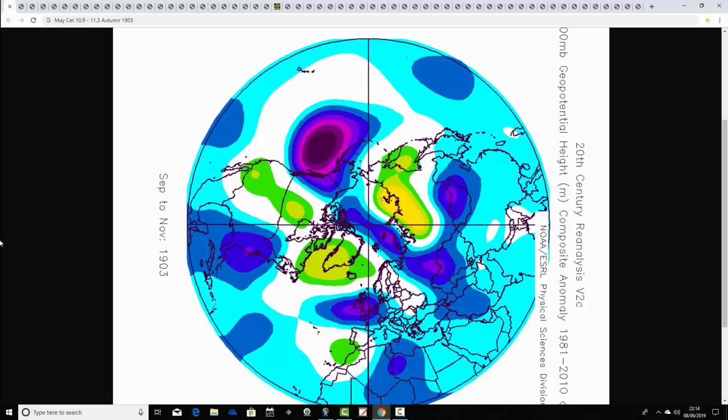Next autumn is 1903, so quite a gap from that last one through to 1903. This one looks more unsettled, a trough of below average heights almost over the top of the country, so it looks rather westerly. Maybe a bit of an Atlantic onslaught type autumn in 1903.